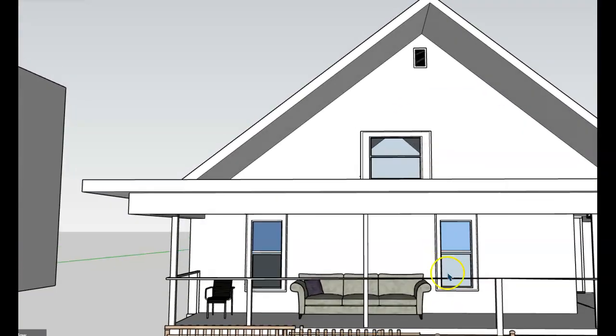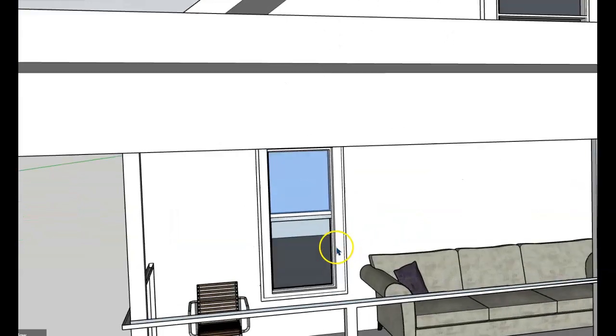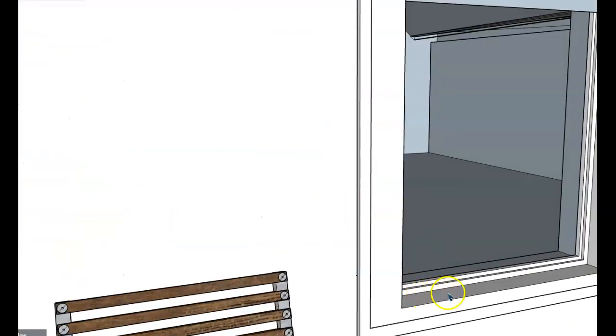Going in, you can see that there's 2 windows of equal size on the first floor and then one shorter, wider window on the top floor. And with each window, as you can see, it indents into the house, and on the outside of the house comes out at about an inch.